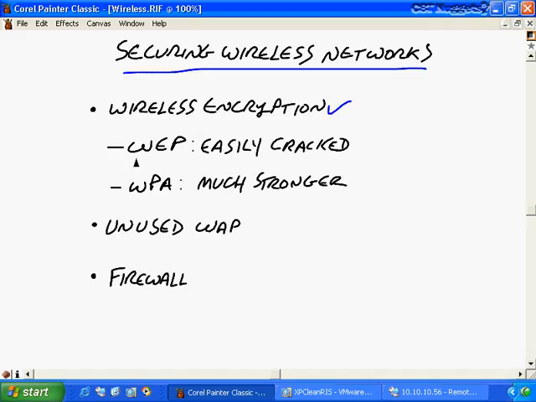The first one that was available pretty much was WEP. That stands for Wired Equivalent Privacy. And it is easily cracked.